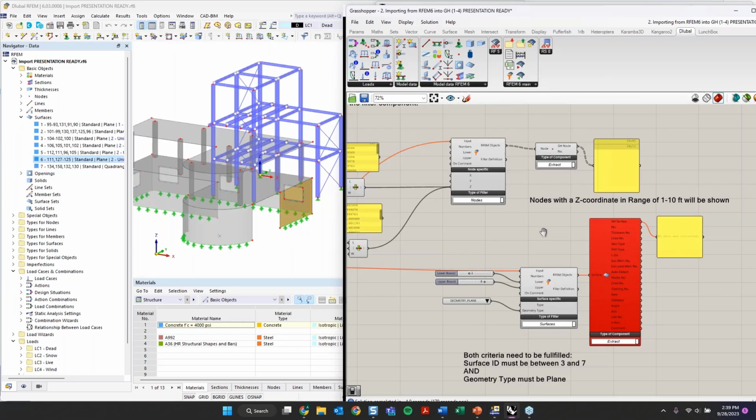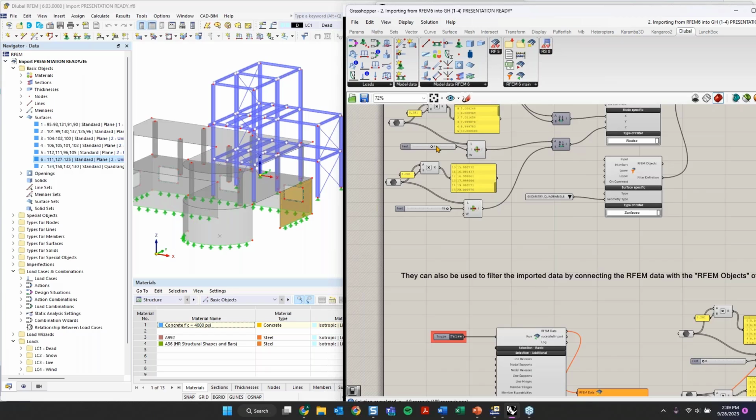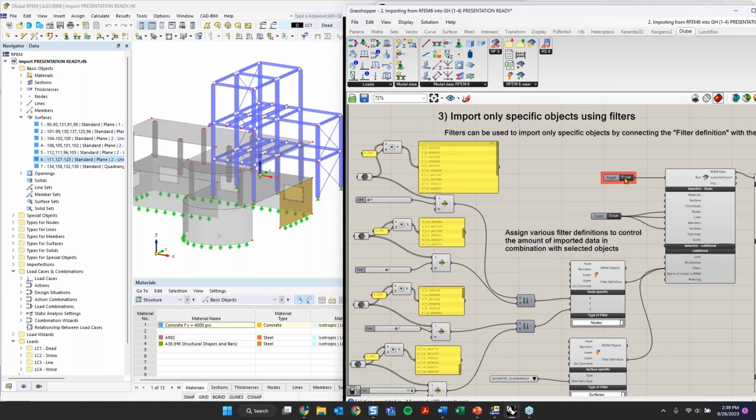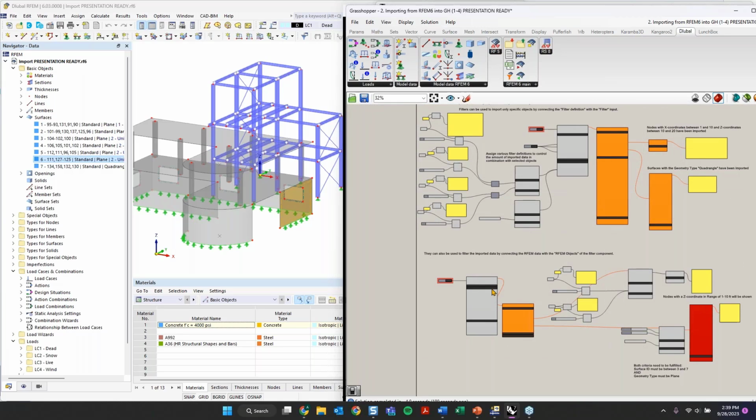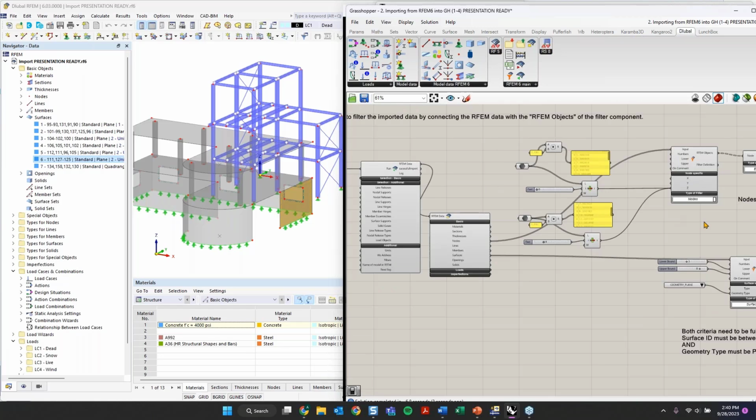So let's see that working. Make sure I have this one. Yep, gotta turn this previous example off. And so I'm going to activate this one now. So these nodes again should be filtered out between 5 and 10 feet.